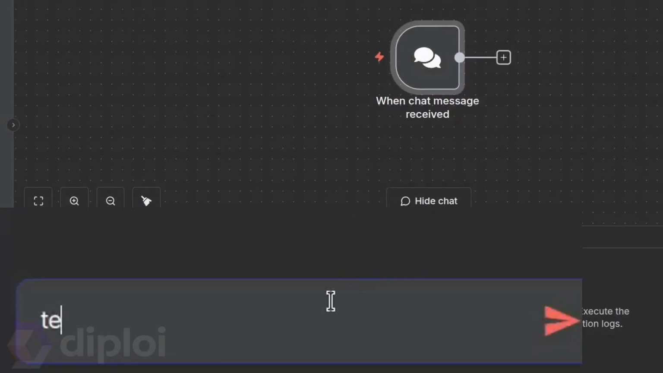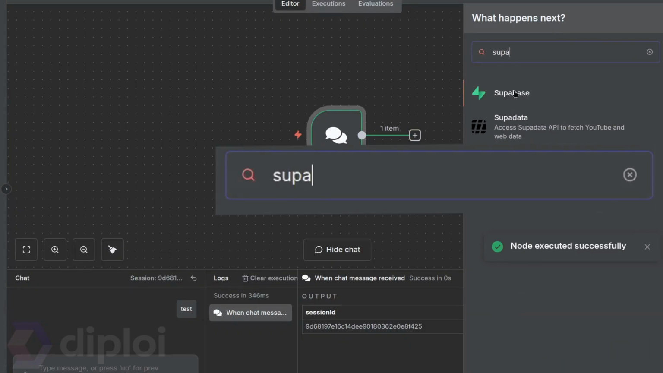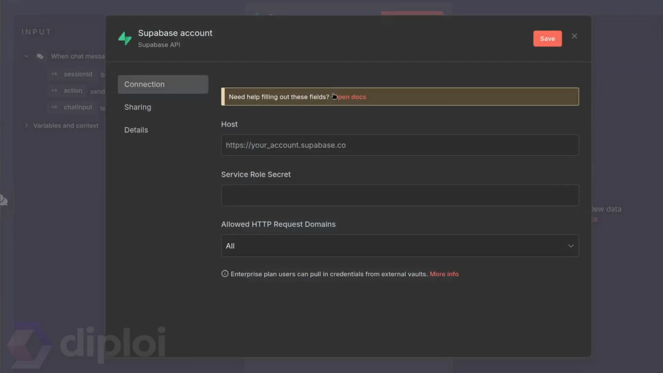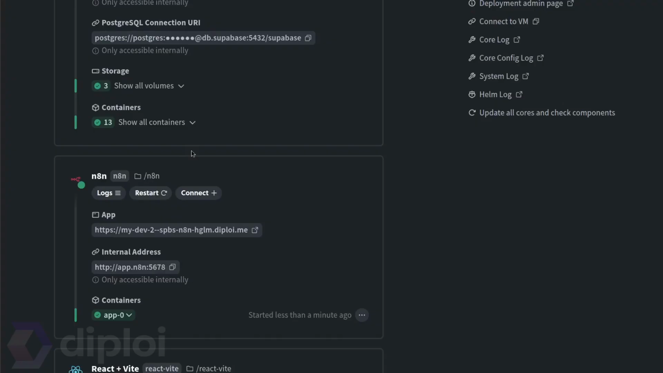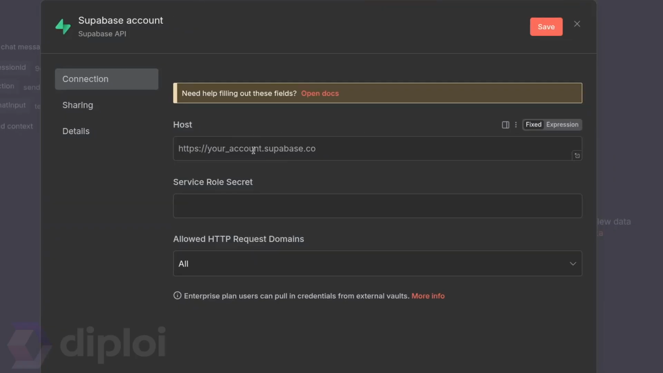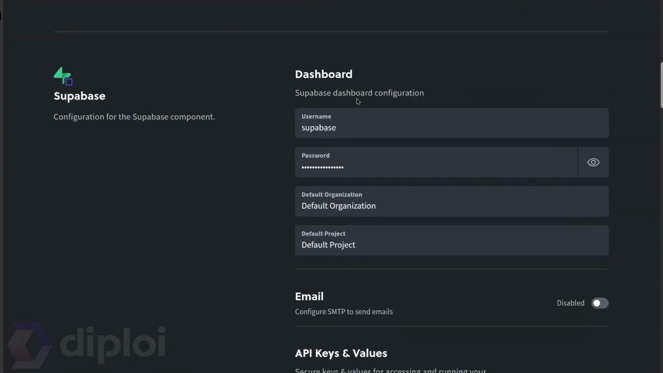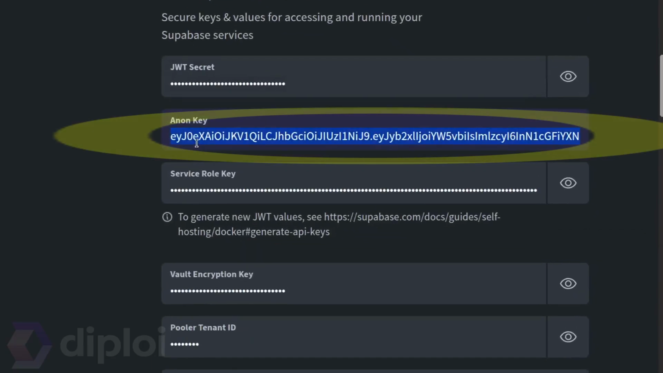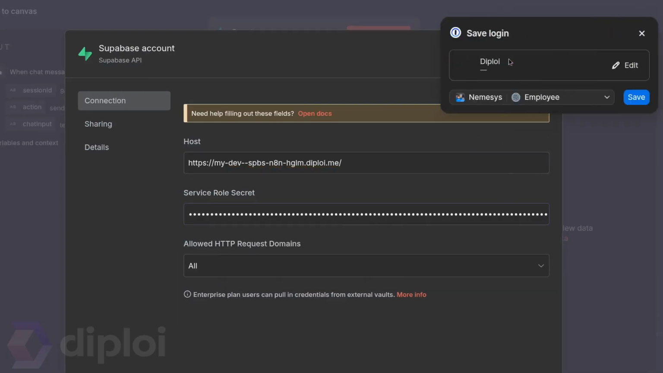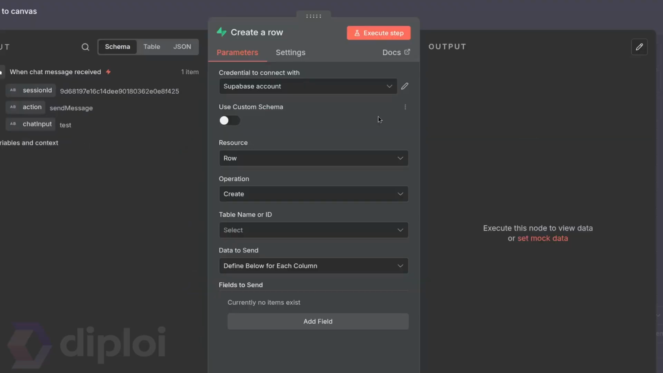And next thing I'm going to do is add Supabase. So every time I start a chat, it will create a new row. So to add Supabase, all I need to do is get the URL for Supabase and the n8n key, which will allow you write access to Supabase. And that's it. Now our Supabase instance is connected.